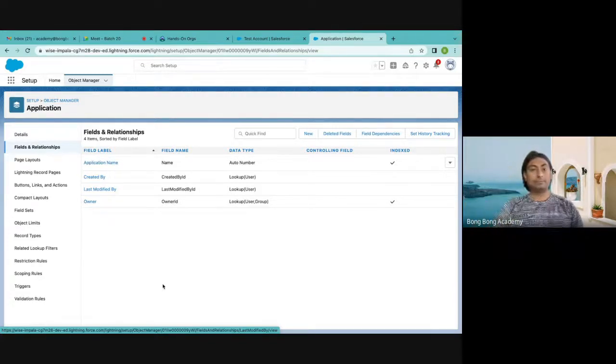Created by, last modified by and owner. These are all system generated audit fields. That means Salesforce will keep track of the record through these fields. This is something where you do not enter any values. Okay. So in this, there is no field to enter values. Yeah. This object does not need you to create any values.